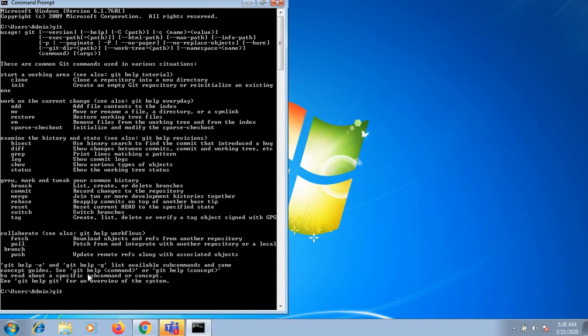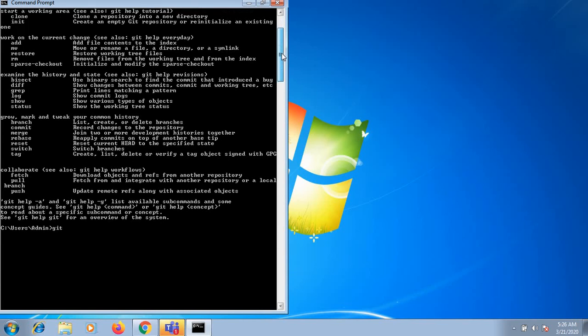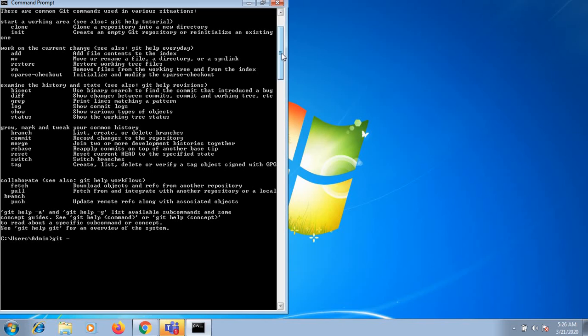Also, you can type git space hyphen version to check the version of Git which has been installed. So by this way you can ensure that your Git has been installed in a proper way.